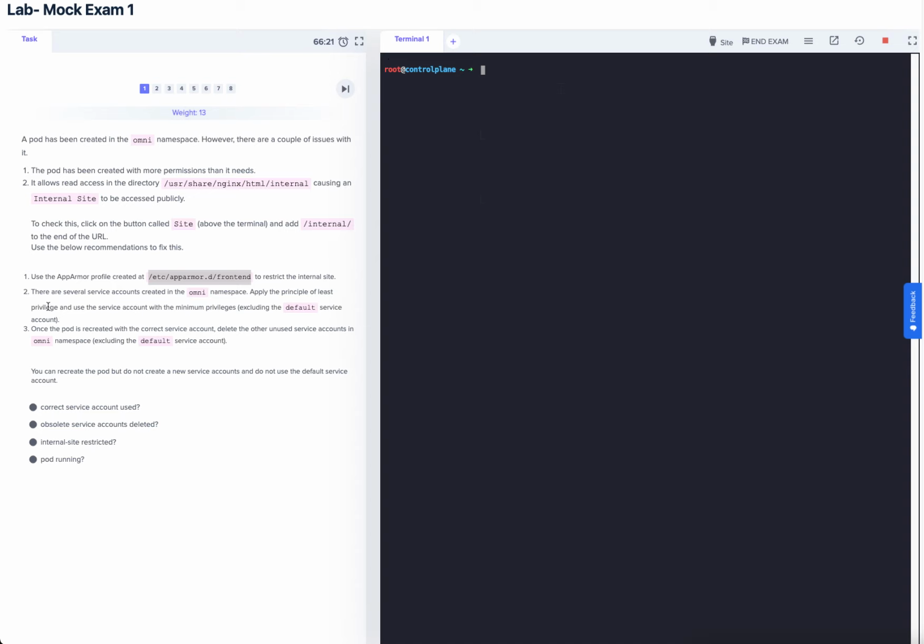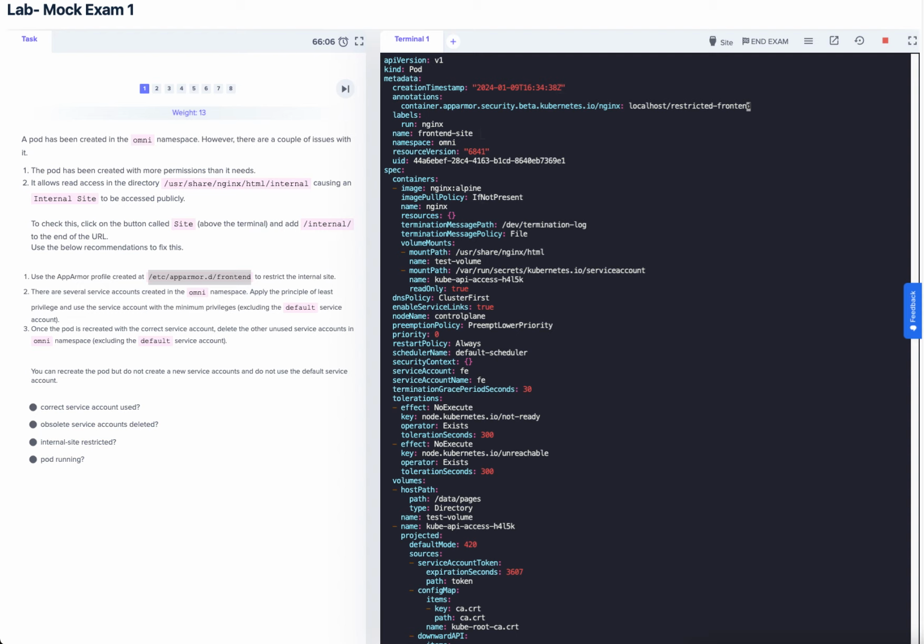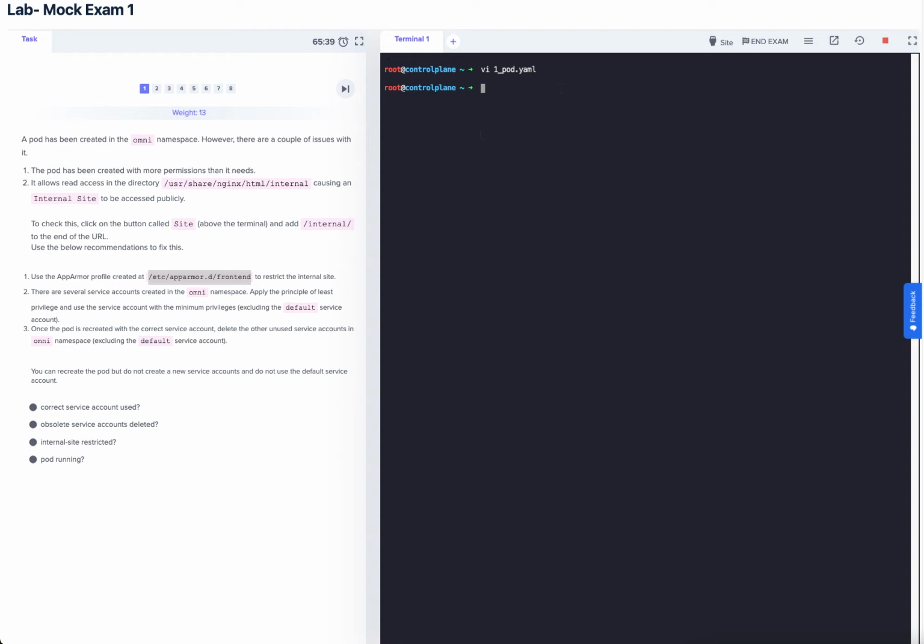Cool. So here it says once the pod is recreated with the correct service account. Okay, so it wants us to associate that service account to the pod. So we'll go back to that pod manifest and we just hit service account. There you go. And we just paste that front end default. I wouldn't usually type it out in the exam or anywhere else. I'd just paste it after copying it.